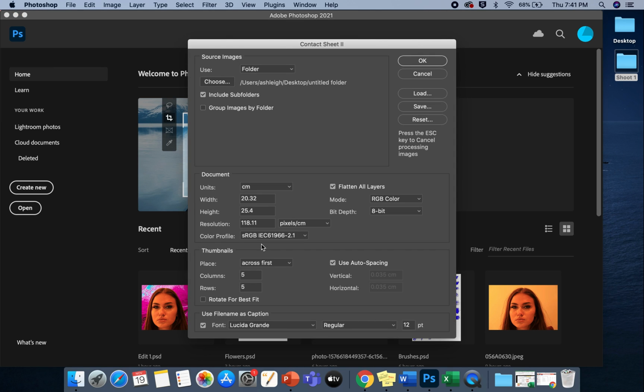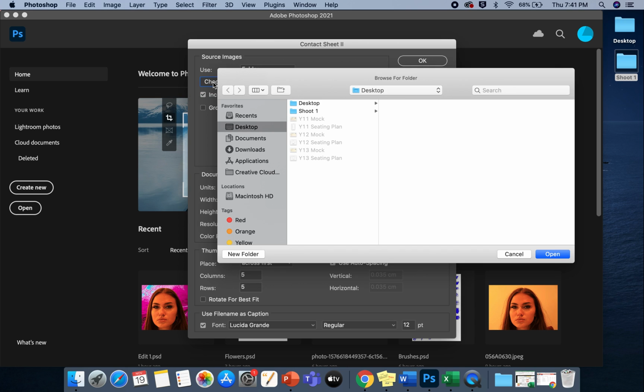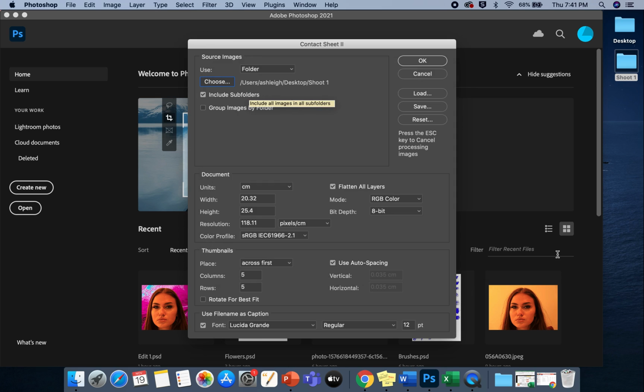A dialog box will come up, and this is where you will add in your information. So I am going to choose a folder, and I know I want to have shoot 1, and you can see I can't select my individual images, which is why you need to have them in a folder all grouped together. I'm going to do open, so I know that I'm going to have all of the images that I have in there.